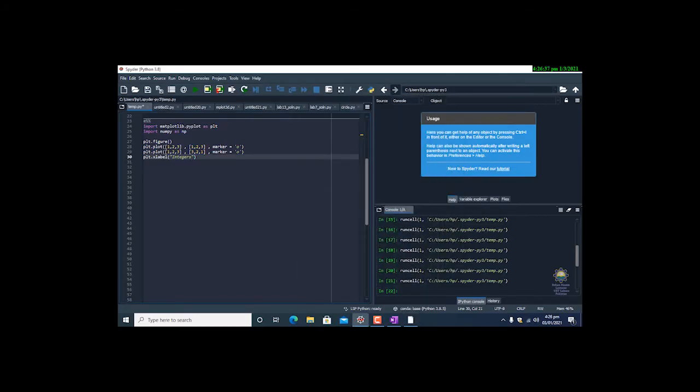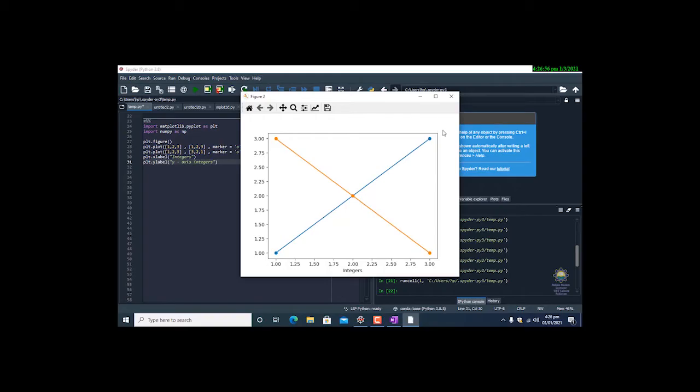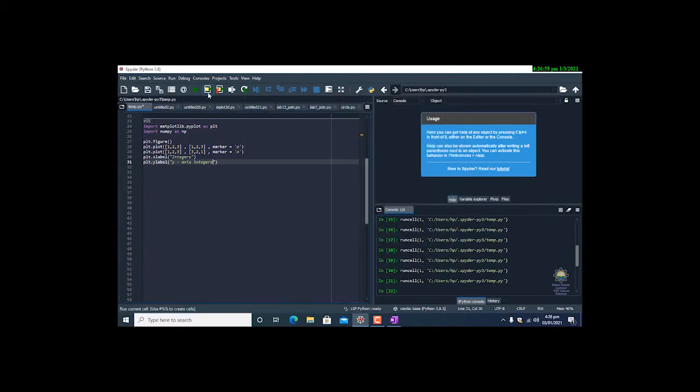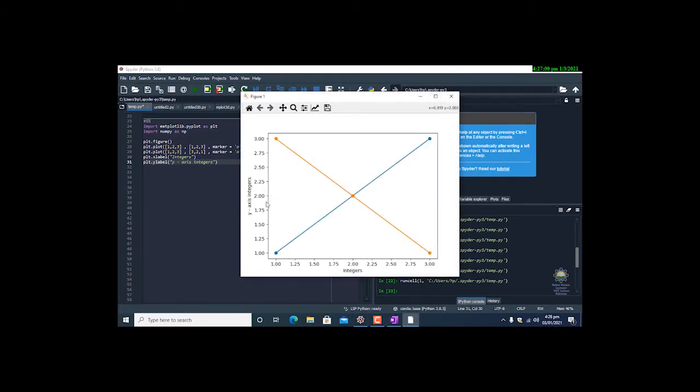Similarly, if you want to label the y-axis, you can write plt.ylabel and write y-axis integers and run the program. Better to close the previous window, run the program again, and you can see that y-axis integers has been displayed over here.